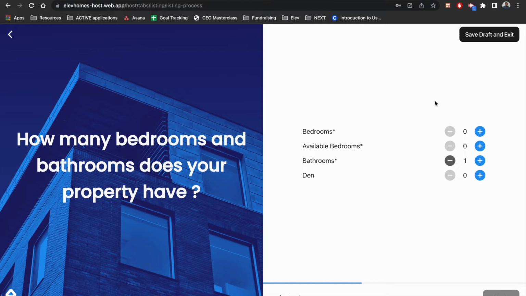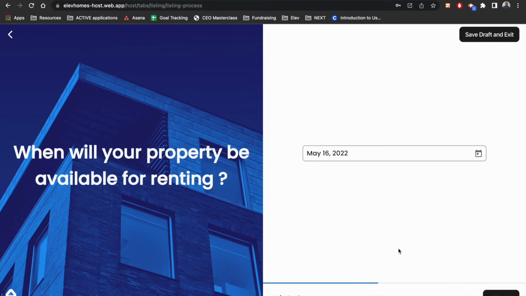At this point, you can save the draft and exit if you want to come back to it later, but I'm going to finish it in one sitting. How many bedrooms? This is 3 bedrooms, and you have to make sure you mention how many of these bedrooms are available. So all 3 bedrooms are available, and there's 3 bathrooms, well 3.5 bathrooms, and there's no den, so I'm going to leave it at 0. I'm going to go next.